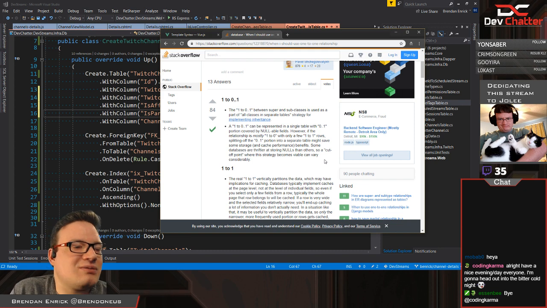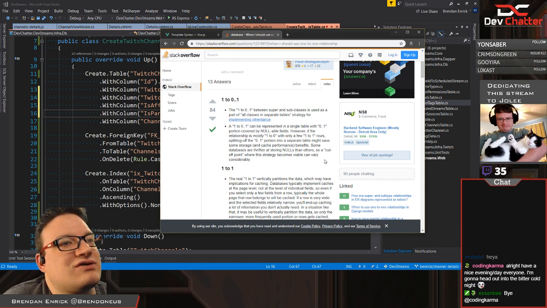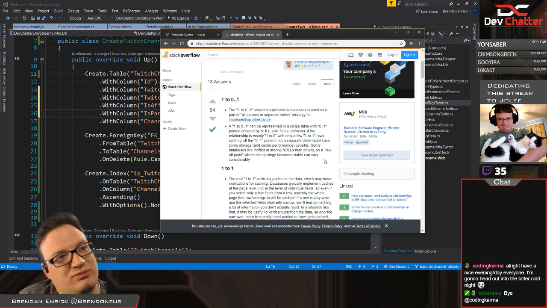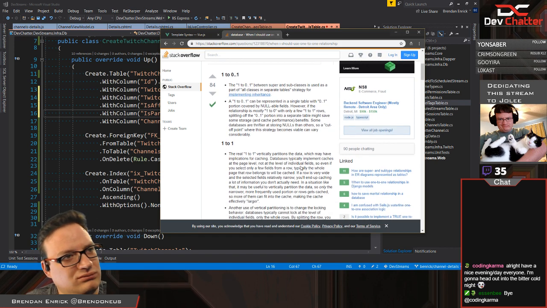Alright, some databases are thriftier at storing nulls than others, so a kind of important strategy is valuable can vary considerably.